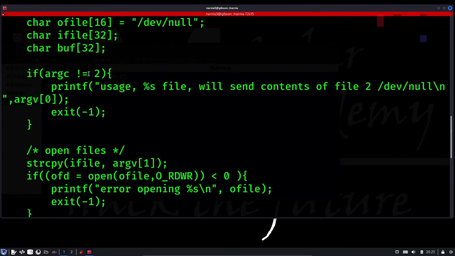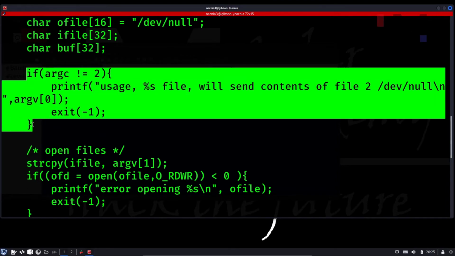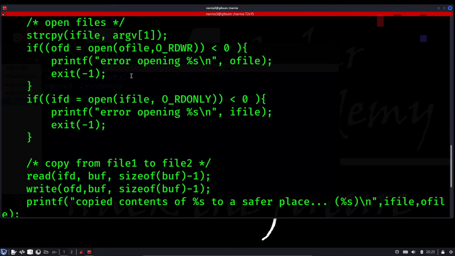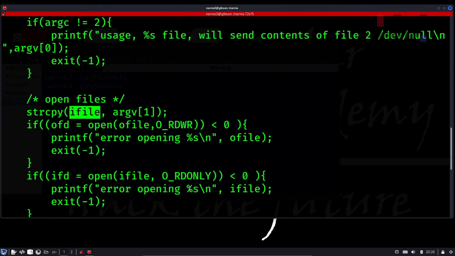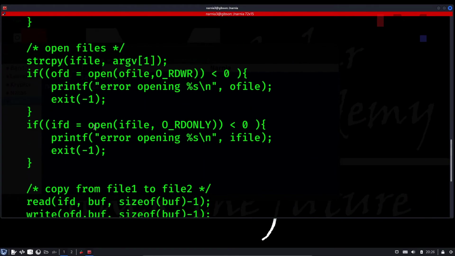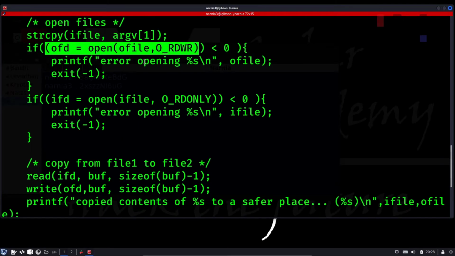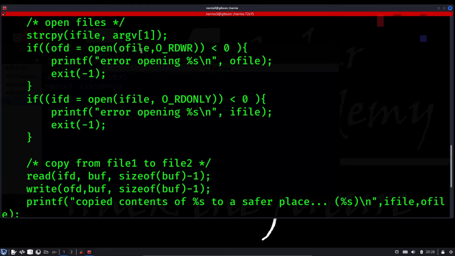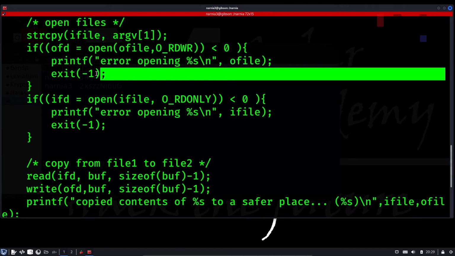If we give some argument, then this condition will be skipped and this function will execute. In this function, whatever argument is given will be stored in the input file. So Narnia 4 was stored in this ifile. Once this is done, this condition says there is an output file and it should have read write permissions. If it doesn't exist and it cannot open the file, it's going to say error opening the file, and then it exits over here.